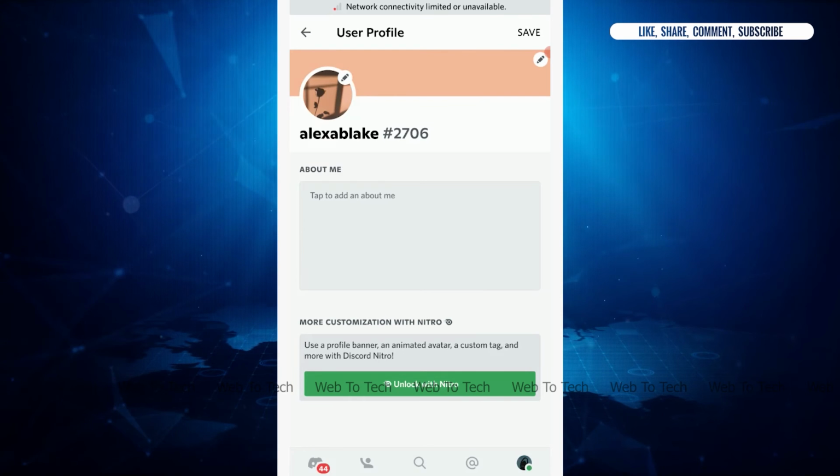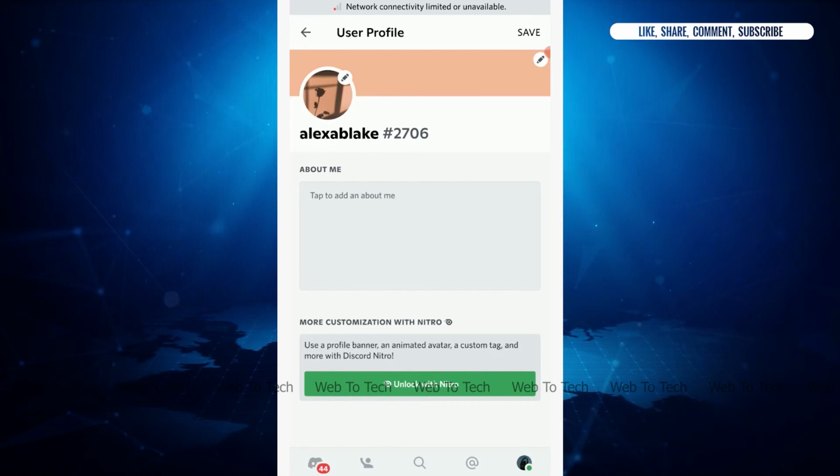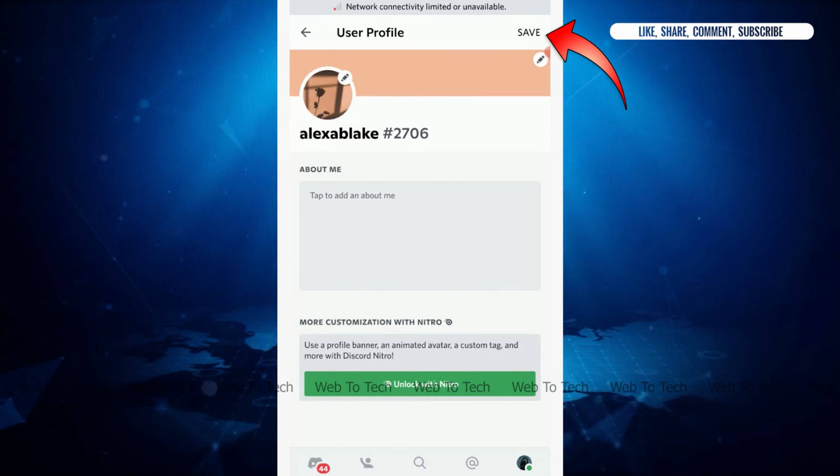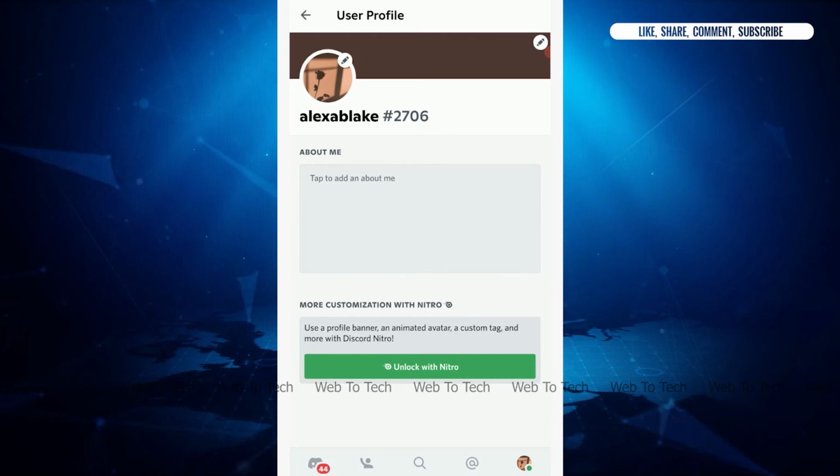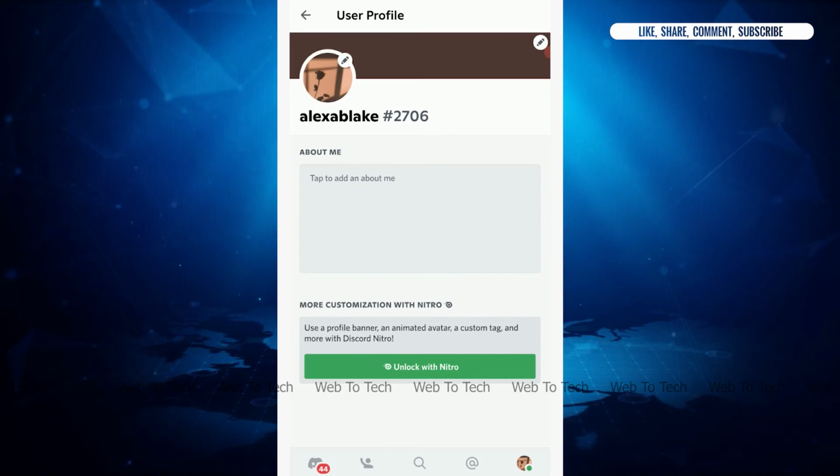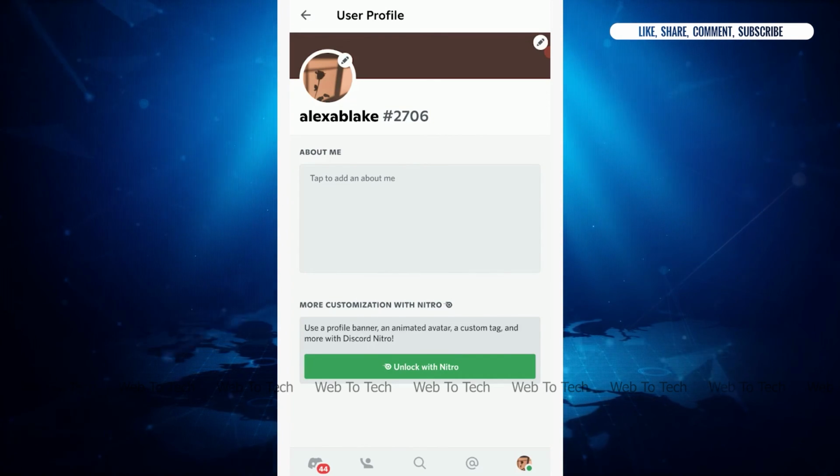This is the preview for how it will look. Here you need to save these changes. Tap on save on the top right corner. With that, the changes have been made. So this is how you can change the profile picture on Discord.